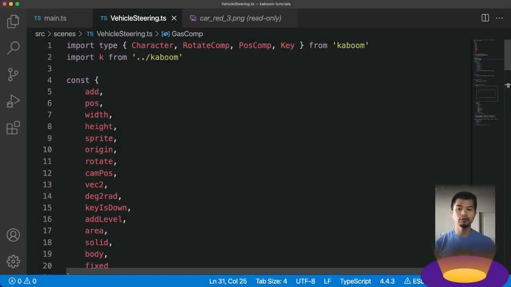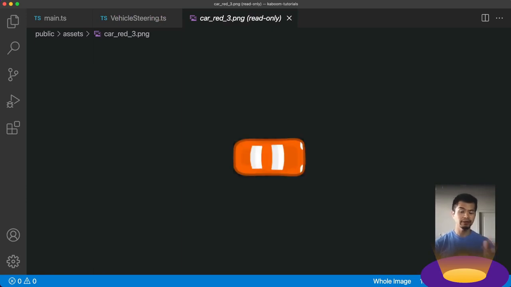All right, so we're gonna use these assets from Kenney. This is the CarRed 3, from Kenney's game assets. It's a top-down racing asset that Kenney has. Kenney's got a lot of great assets at kenney.nl, on his website. They're all free to use and they're really pretty awesome. So go check that out if you need any other game assets.